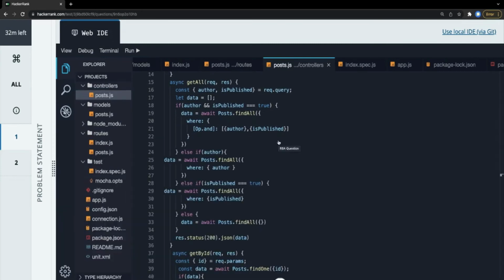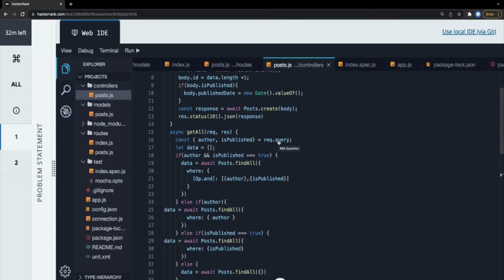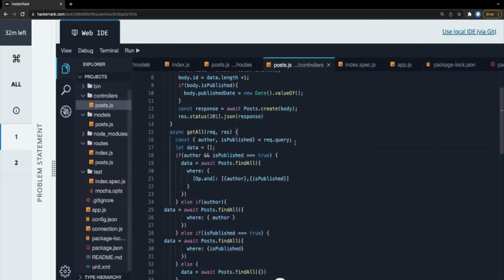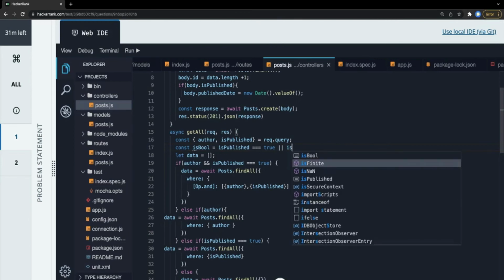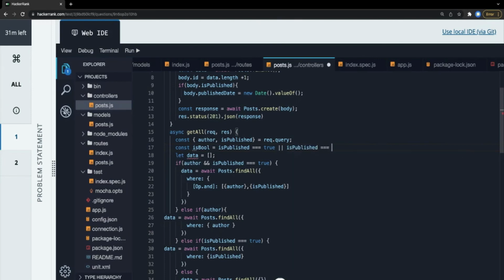Is published should be a boolean. We just need to check if this is being passed as a boolean or not, right? It can be true or it can be false, so we need to just change the condition. So we just need to pass it if we are getting this as a boolean. So we can just simply say const is bool. So we can say is published either equal to true or is published either equal to false.